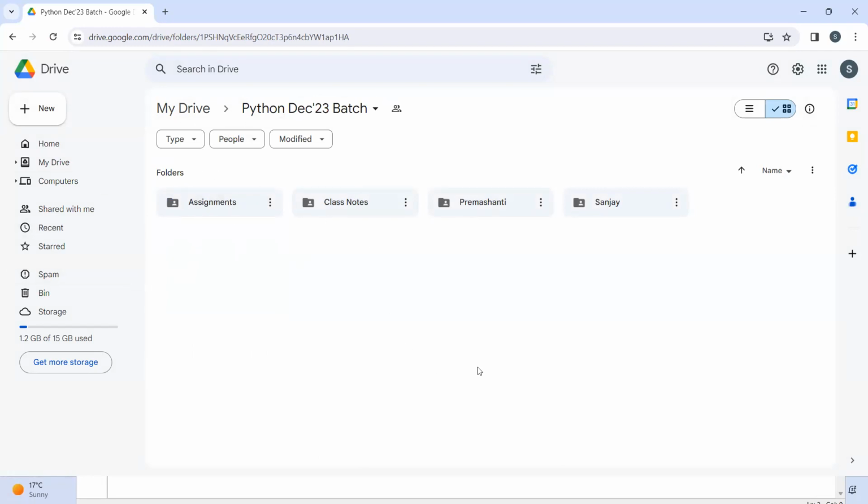So as I told you at the beginning, any participant who has worked on the assignment and wants to submit it, there will be a folder with their name. They can put it over there and drop me a message that they have submitted their assignments. I will go there and check the assignments.